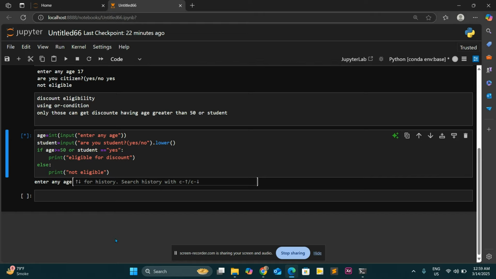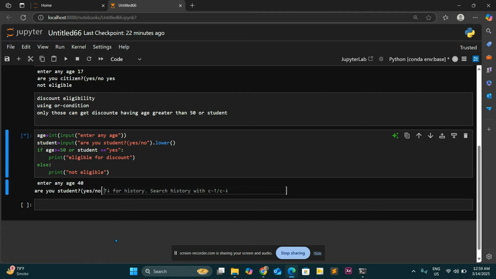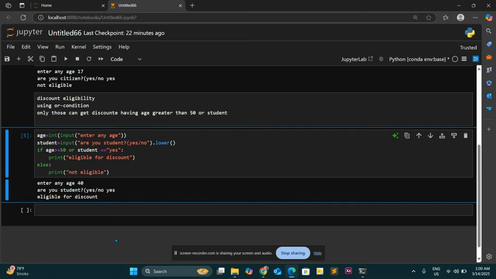Let's run this code. As you know, if any one of the conditions needs to be true. Let's suppose my age is less than 40 and I am a student, yes, then what should be the output? Yes, I should be eligible, because either of the conditions needs to be true, not both. If any condition is true, then you are eligible for discount, because we are using the OR condition. In the OR condition there is no need for all conditions to be true. So yes, eligible for discount.